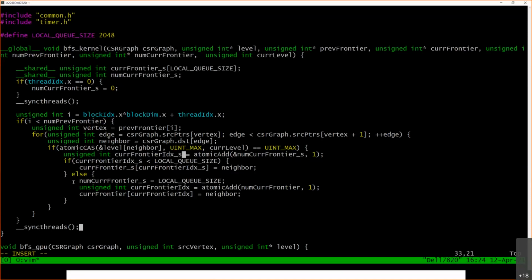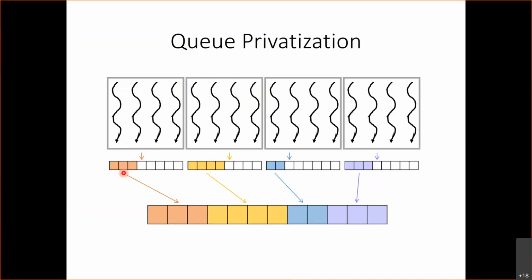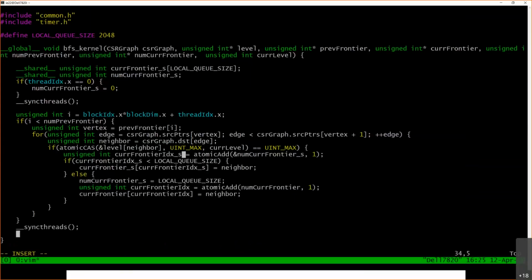And now that I'm done, each thread block is going to go and increment the global counter to allocate space for itself in the global queue. So here, the number of elements that the thread block wants to add to the global queue is basically num_current_frontier_s. Okay, so how will we do that?